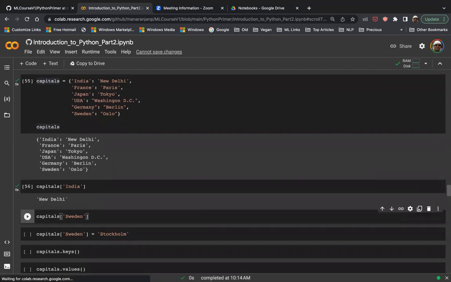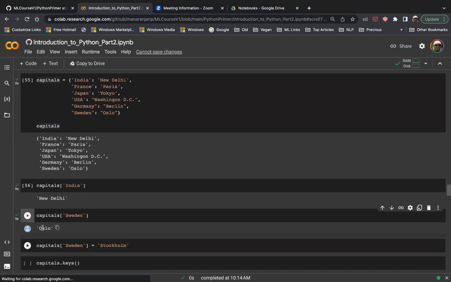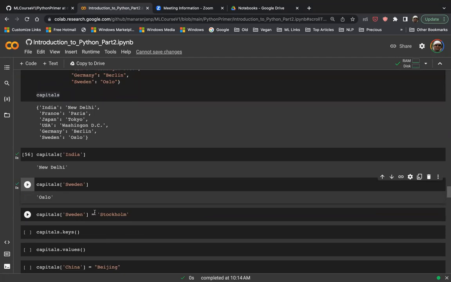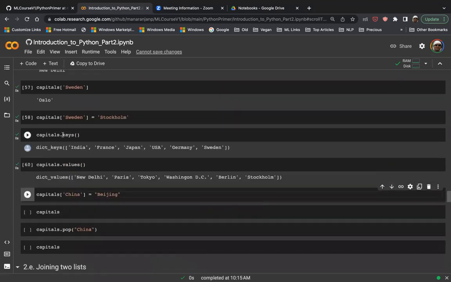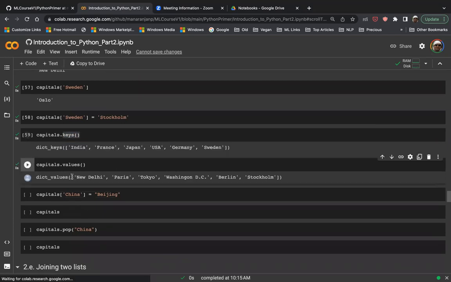Similarly, the capital of Sweden is Oslo, then you realize Oslo is wrong, then you can change it also. So you can say capital Sweden equal to Stockholm. So now the value gets updated. If the key exists, the old value of the key gets updated with the new value. You can also access the keys and values. Can you show me all the keys that are there in the dictionary? It returns a list. And you can also look at the values as well.